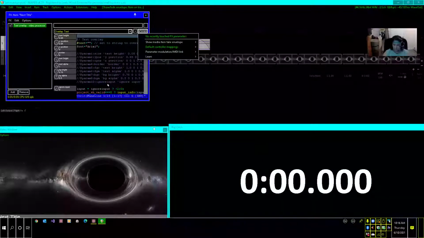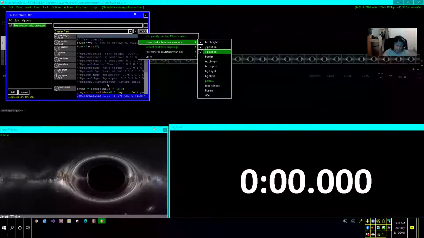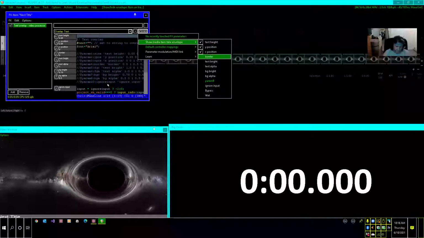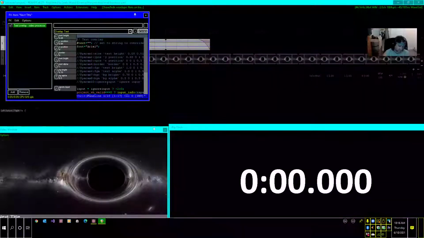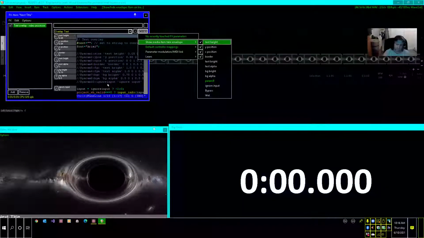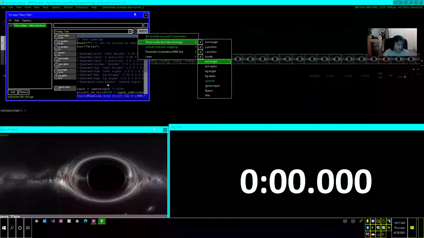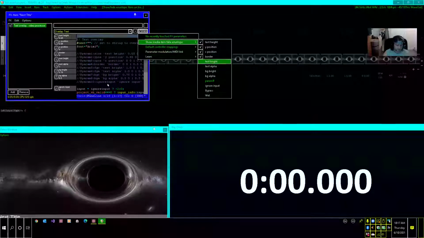Alt plus space. Context menu. N. S. Show media item take envelope submenu. Y position checked. X position checked. X. Order. B. Shift enter. Leaving menus. Param button. Alt plus space. Context menu. N. S. Show media item take envelope submenu. Text height checked. Y position checked. X position checked. Order checked. B. Text bright. T. Now that's the text brightness. Of course, you want to be able to set that one.